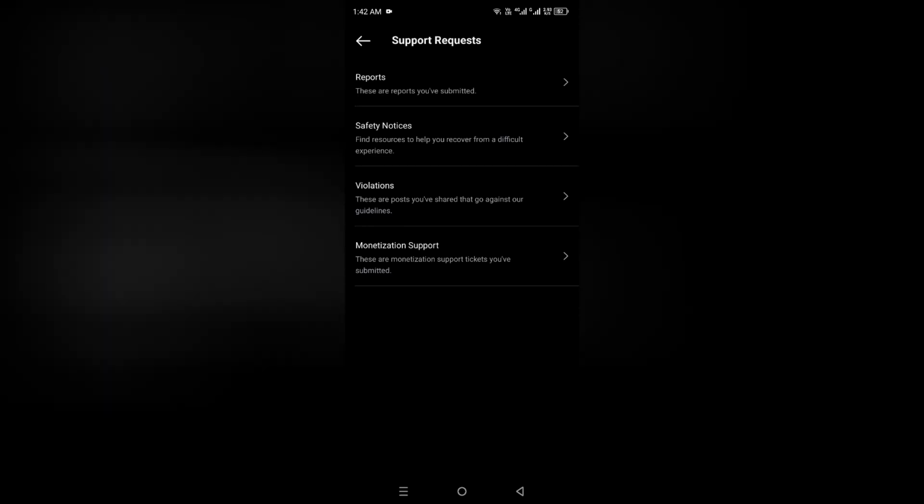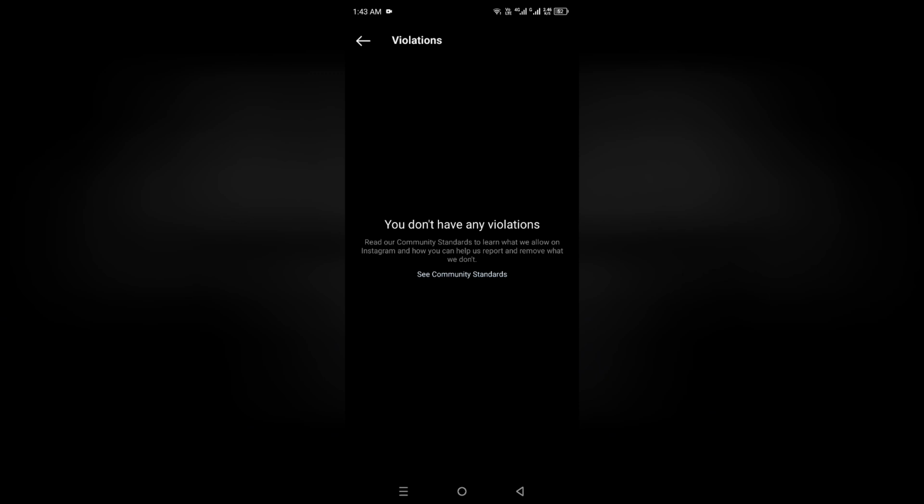Once you tap onto it, then you have to click on the third option, which is violations. There you will see the violation through which you have been banned. And you will also see the option appeal on it. You can click on that appeal option, then it will take you to the next page where you can submit your appeal to get your Instagram ad account unbanned.